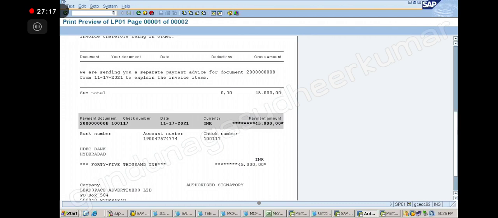FBZY is only for one. Now I want to do it for many. So how will I do that? We have to go to the print variant. Note it down, everybody. F110.